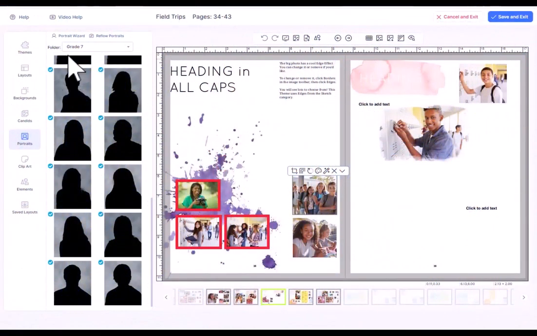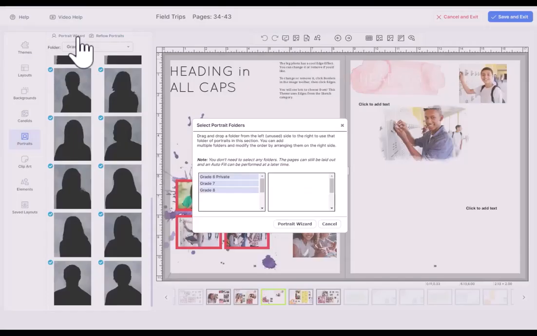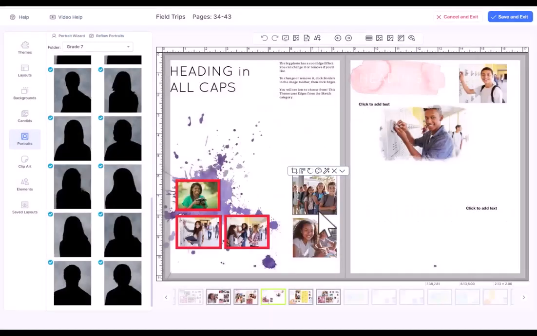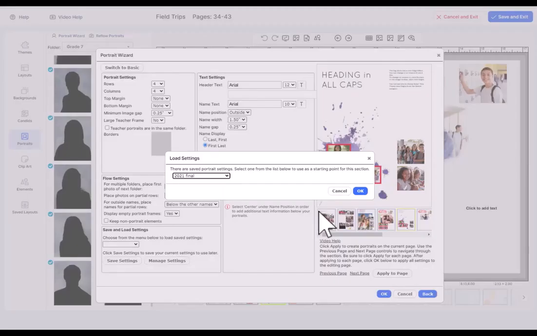To start flowing your portrait pages, just come to the Portraits tab, click Portrait Wizard. The first thing you're going to do is select your portrait folders that you want to flow. You can just work on one class at a time. You can work multiple classes, okay? So we're going to flow grade 7 and 8 into this section. So I load those up just by dragging them to the right, and I click Portrait Wizard.